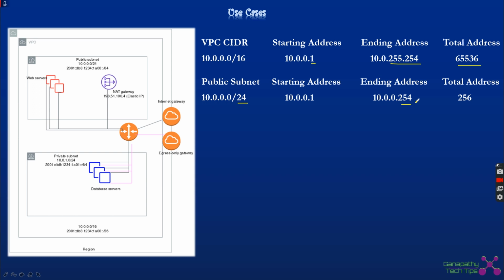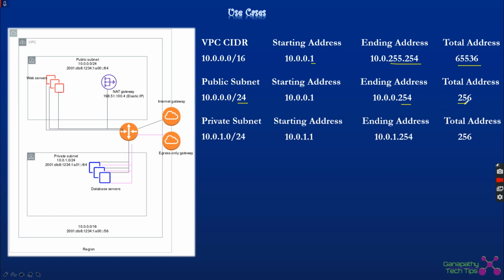I can define another subnet within the same VPC, since I have a lot of usable addresses over there. I can define a subnet like 10.0.1.0/24. So the starting address will be 10.0.1.1 and then 10.0.1.254. Say tomorrow I want to add another subnet. Simply I can create another subnet as 10.0.2.0/24. That will give me a starting address of 10.0.2.1 to 10.0.2.254. Since that is also part of the same mask, I can keep on creating subnets like that. I have a total of 65,536 addresses, out of which I used only 256 addresses for each of these subnets.